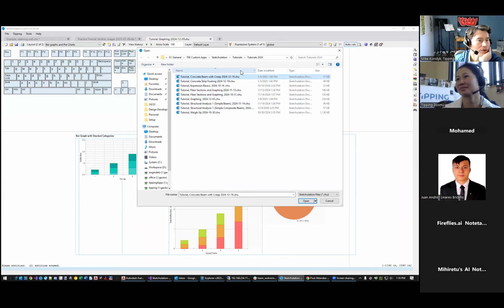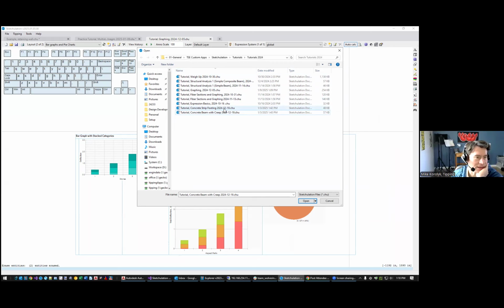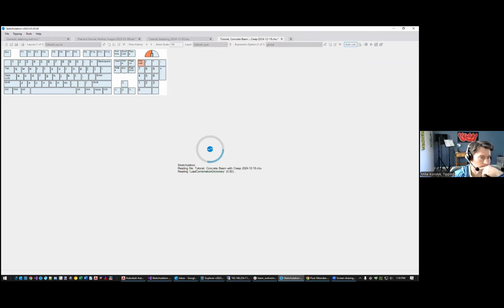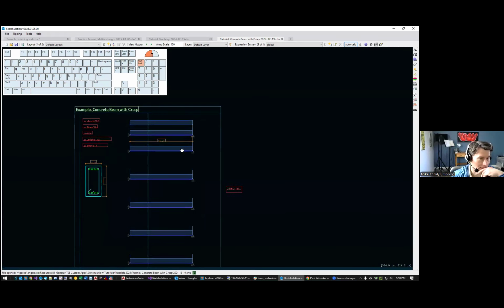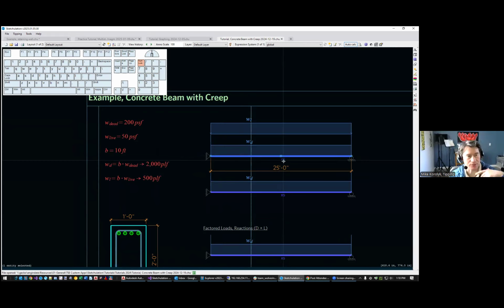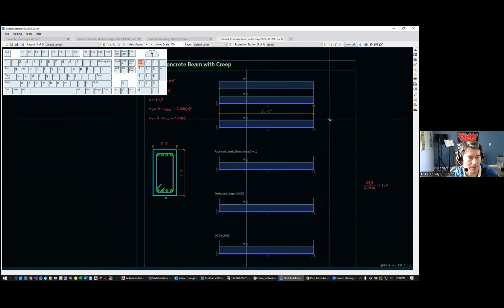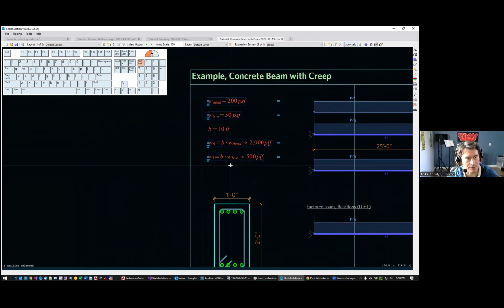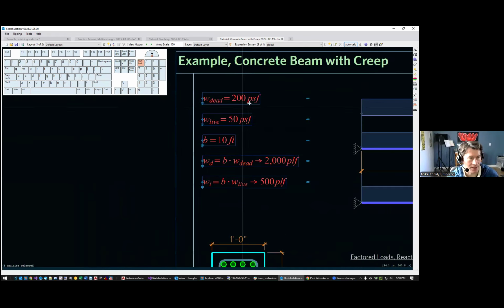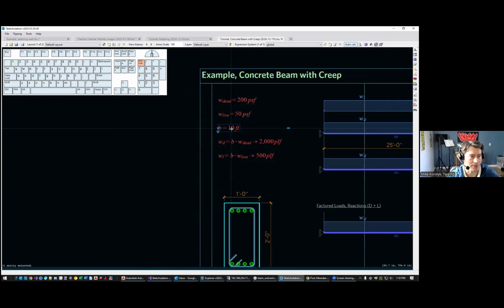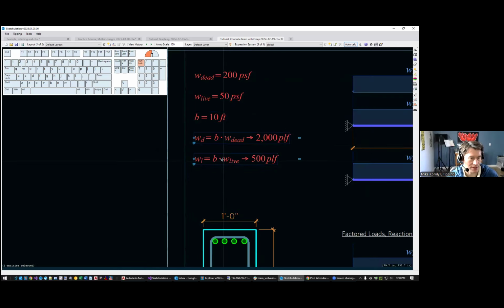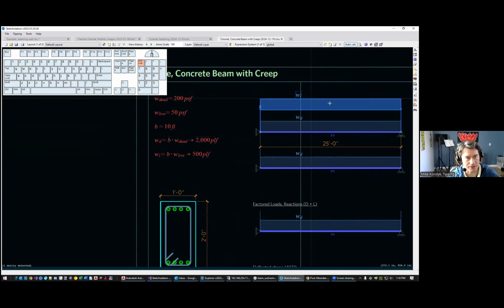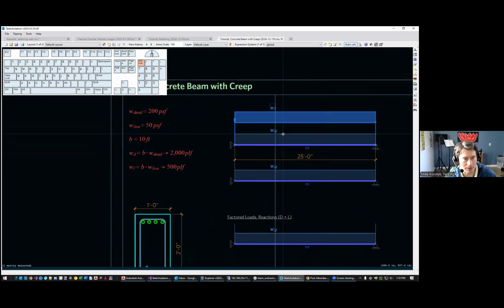Okay. So just reviewing the concrete beam with creep. What we did last time was create a simple frame element, a simple structural analysis model here. We defined some expressions for the loading, some area loads and tributary width, and then calculated the dead and live load for those, and then we assigned those to the loading in our model.